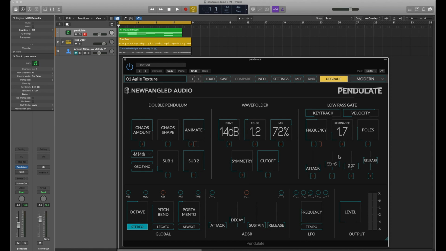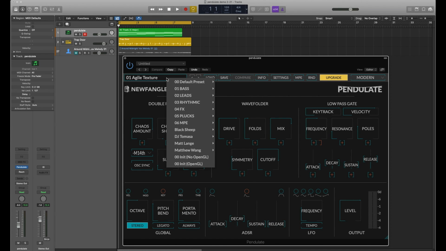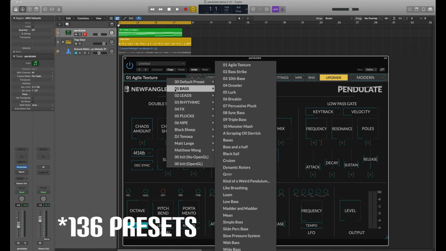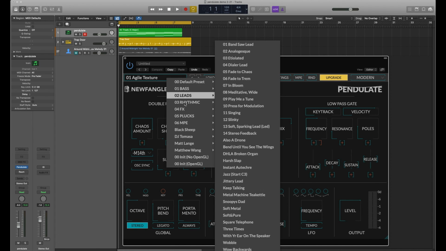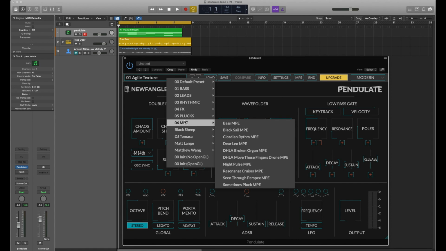There's only one main window. This is it. There's not loads of different pages to go through. Yeah, it's quite straightforward. So there's a ton of presets. I can't remember how many. So you've got bass, leads, rhythmic, effects, plucks, and some MPE.